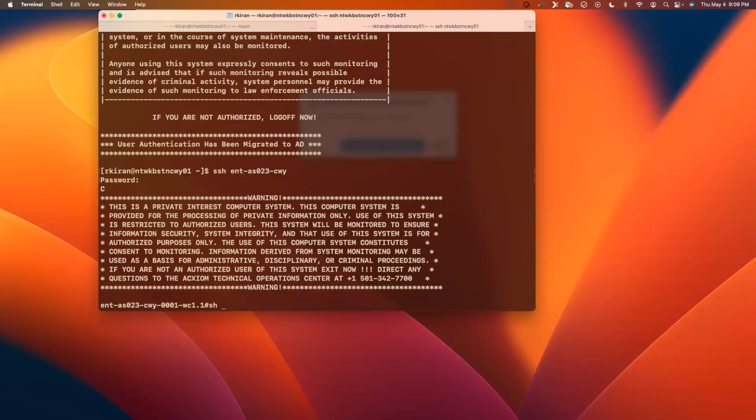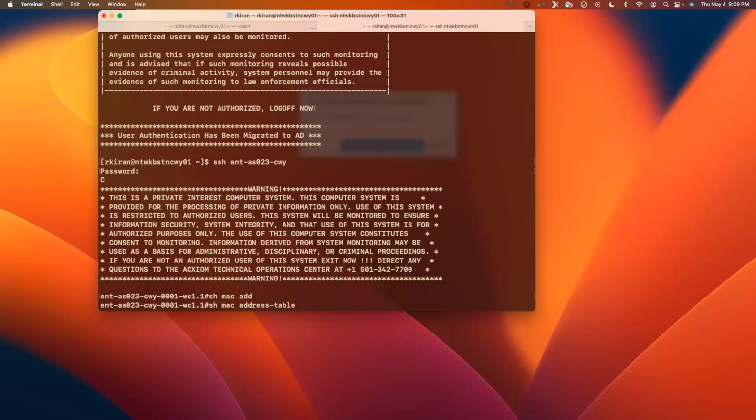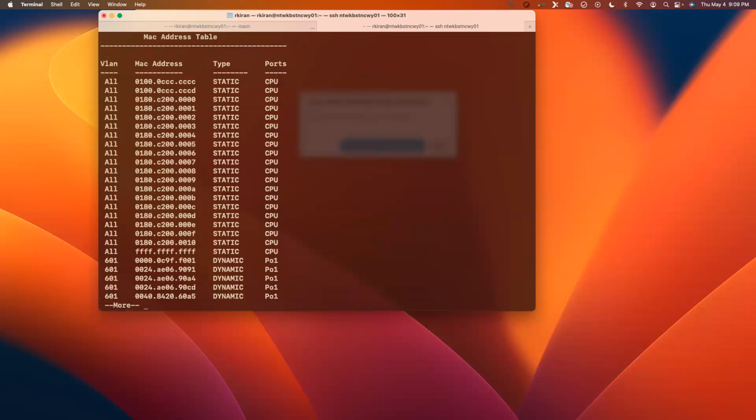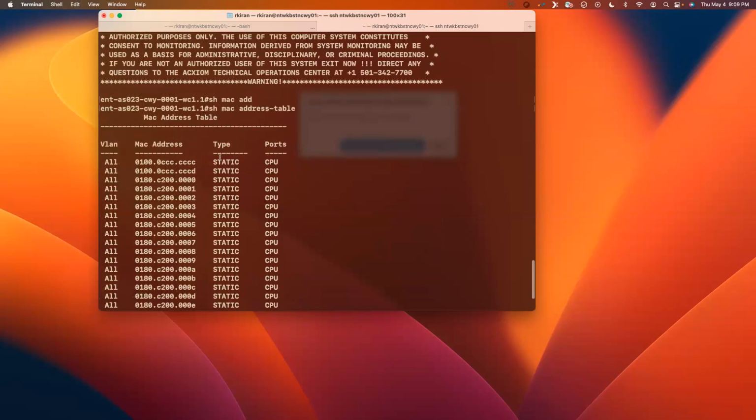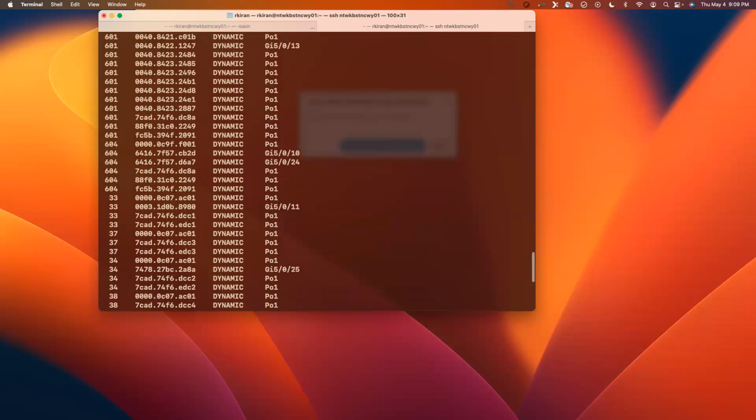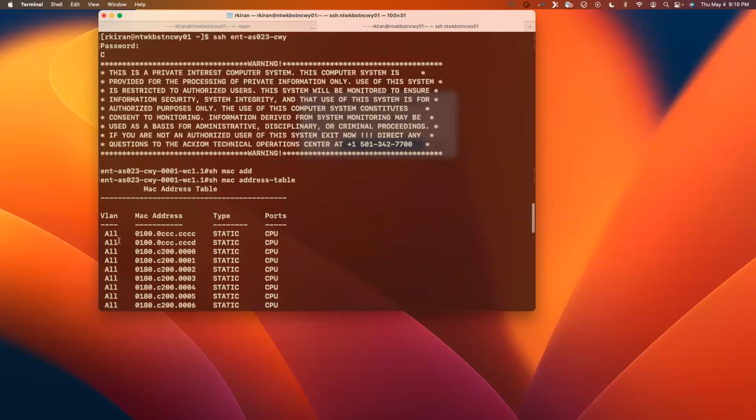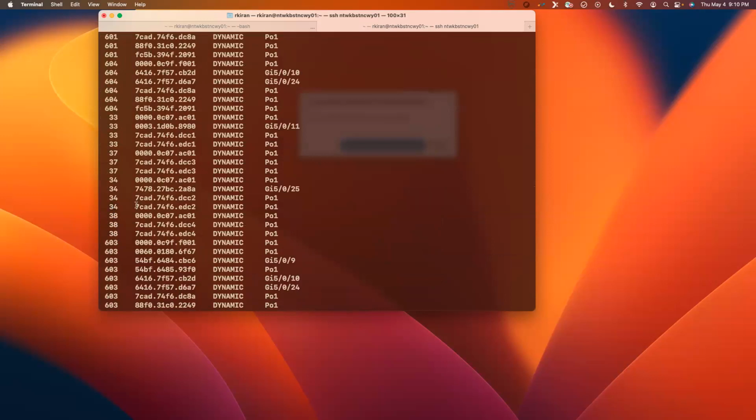So here, when I do show MAC address table, this will give me the MAC addresses, the type of the MAC address, and what port it's learning from. So for example, if you see this line, this is on VLAN number 34. This is the MAC address. It learned dynamically from the port. I mean, someone pinged it or someone sent data. So it learned that from port channel 1. That is one of the bundle of ports.